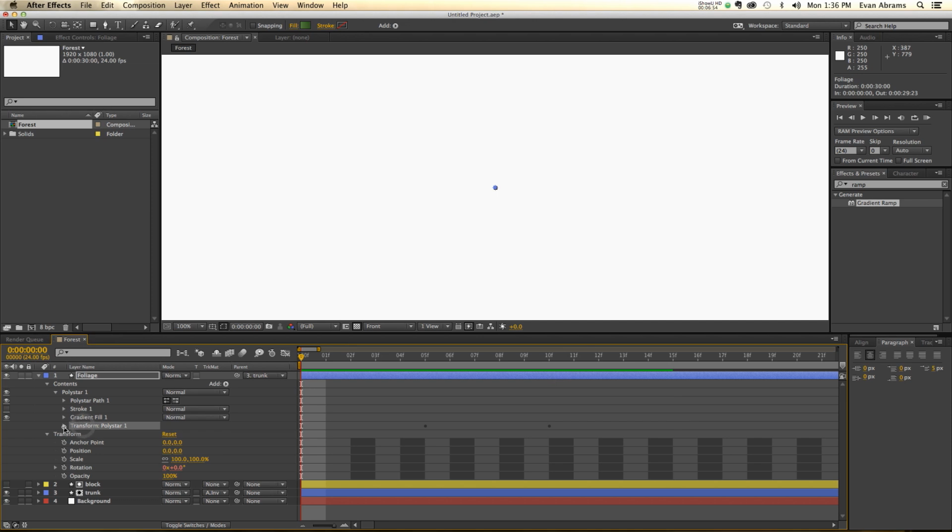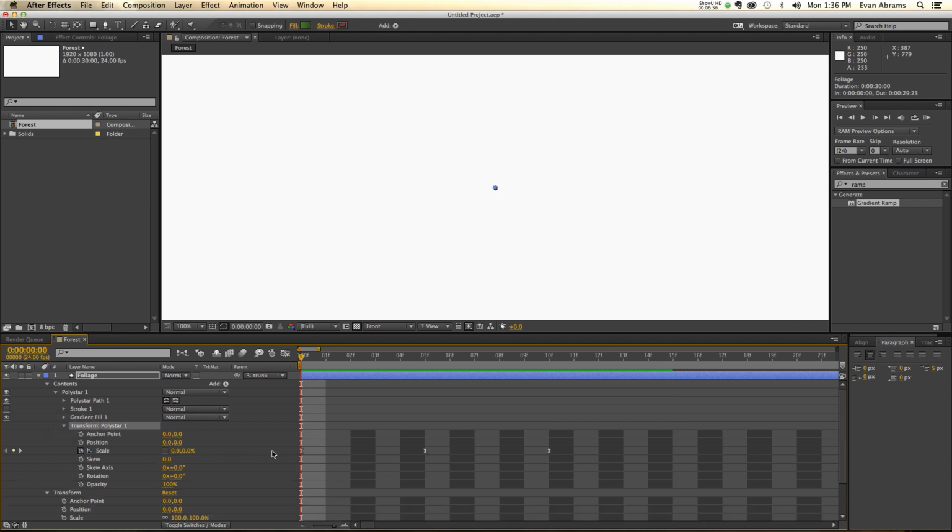And I want to go to the transform of the polystar here, and we're going to edit the scale of course, but I also need to change the anchor point here to be 0, -150 and then the position to be 0, -150, which means it's going to scale from the top, which is really important. So now we go to the second keyframe here. We're fine with the first keyframe, but the second keyframe we want to be 10, 90, and then the next keyframe out we want to be 30, 90, just like that.